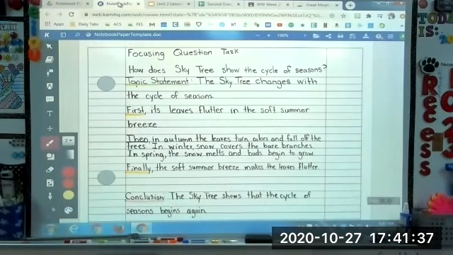The question is, how does sky tree show the cycle of seasons? The sky tree changes with the cycle of seasons. First, its leaves flutter in the soft summer breeze. Then, in autumn, the leaves turn colors and fall off the trees. In winter, snow covers the bare branches. In spring, the snow melts and buds begin to grow. Finally, the soft summer breeze makes the leaves flutter. The sky tree shows that the cycle of seasons begins again.